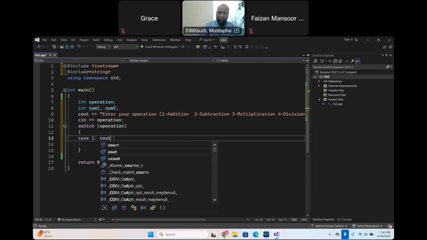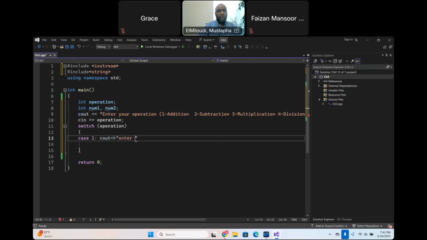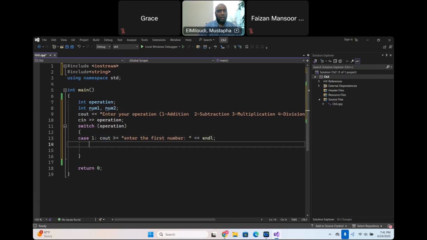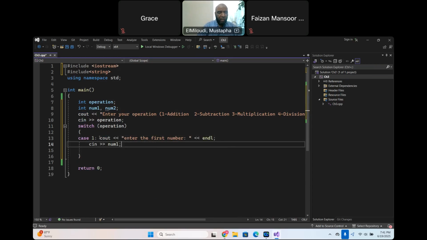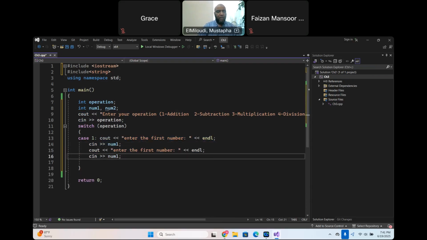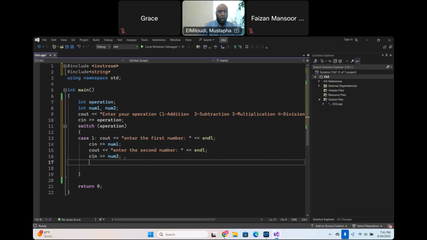So I'm going to put here enter the first number. And then I will, of course, put cin num1. And it's going to be the same thing for number 2. So I'm just going to copy this, and then enter the second number, num2. Then I can say cout the sum is, and then I'm going to add num1 plus num2.